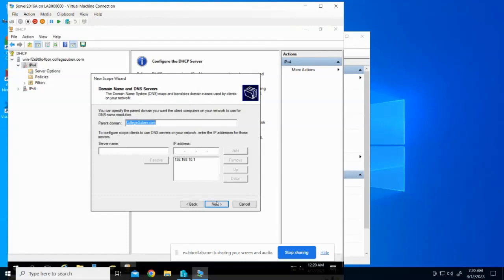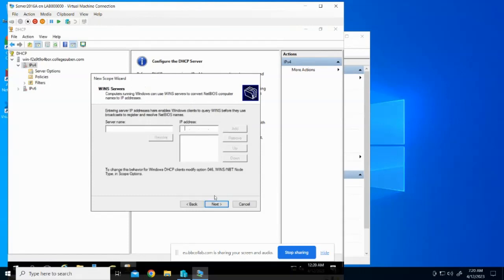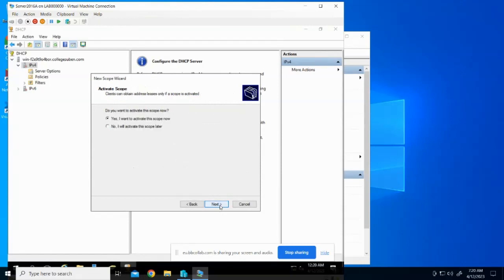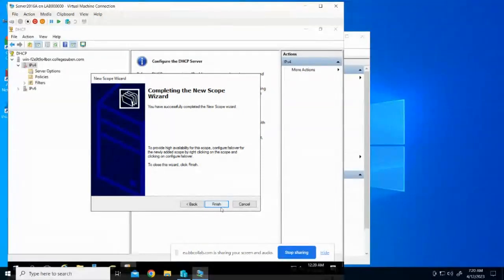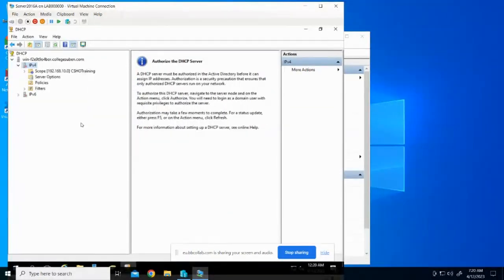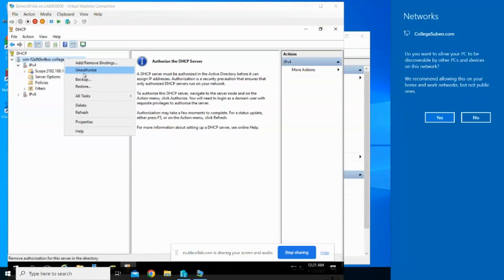Okay, so it's already got the server there, so I don't need to add additional servers here. Do you want to activate the scope? Yes. And then finish. And then I need to authorize the server. So I'm going to right click on the server and say authorize. So authorize the DHCP server. Right, so it's been authorized.